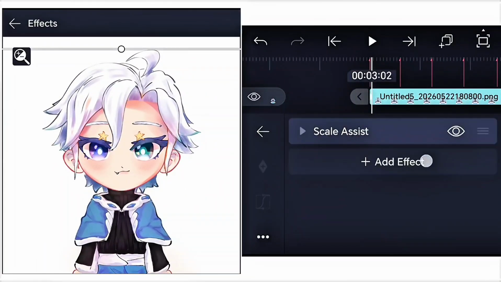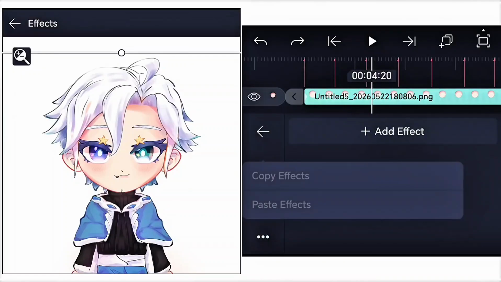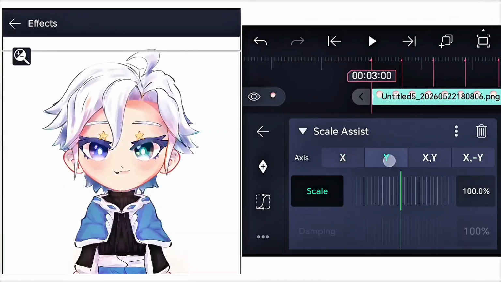Also, paste the same graph. It honestly makes the movement look way better. And I'm also adding it to the head as well.